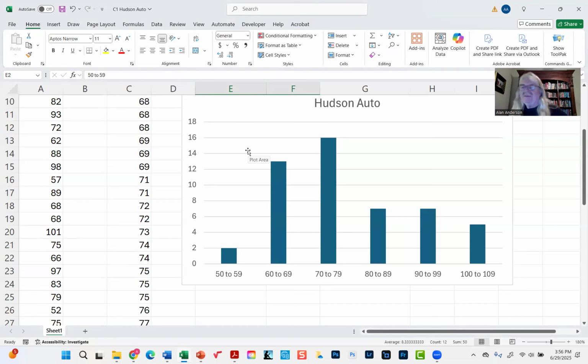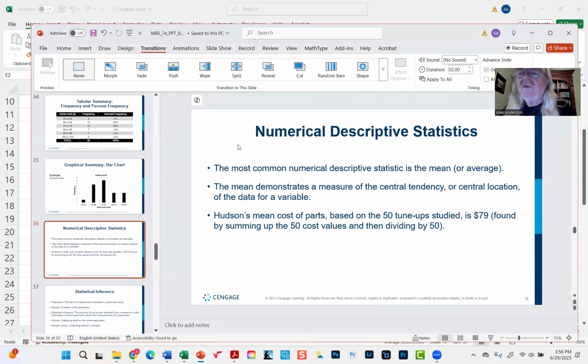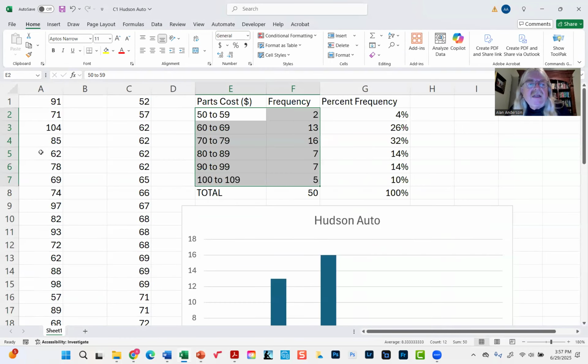All right, anyway, so now what if we need more information than this? What if I just want to know the average cost of a tune-up? Well, I can come back here and I can go to the bottom of the actual raw data in column A.